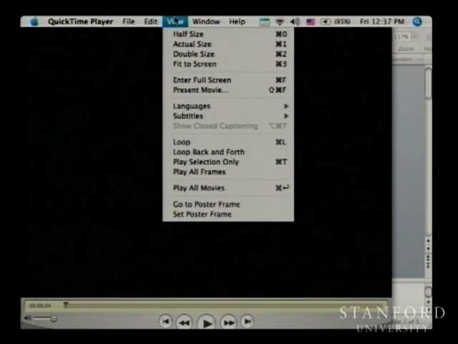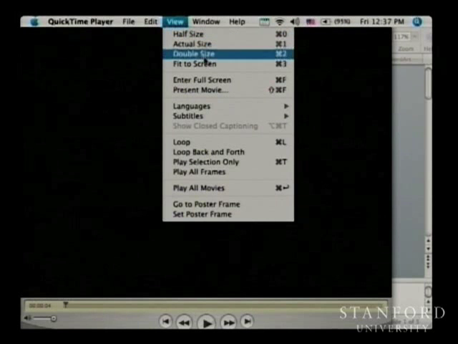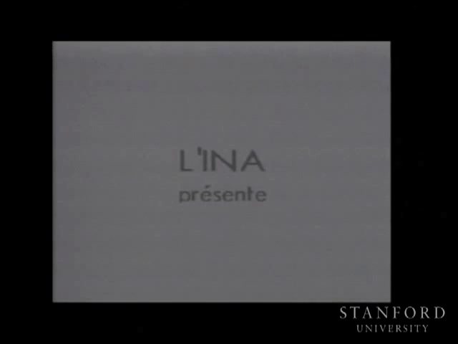Can I have full screen instead of this? Full screen maybe. Okay, yeah. So this is 3 minutes from a piece called Mondrian Variation.